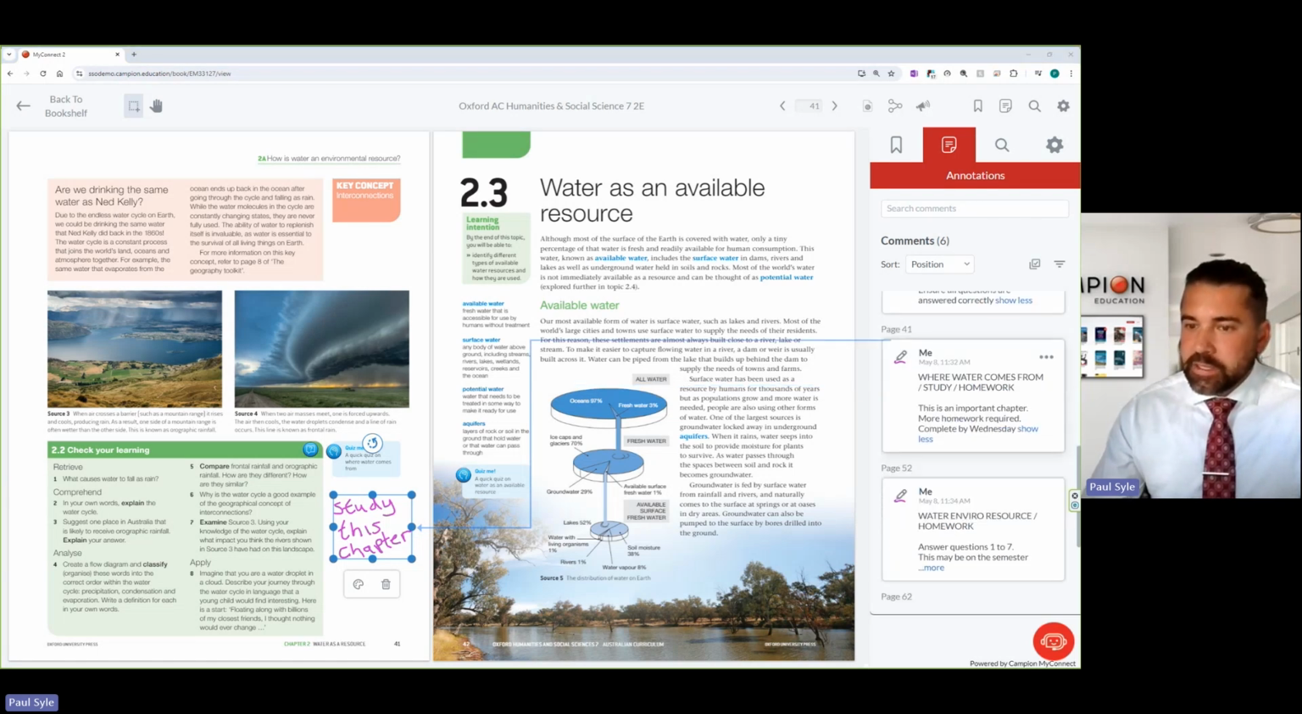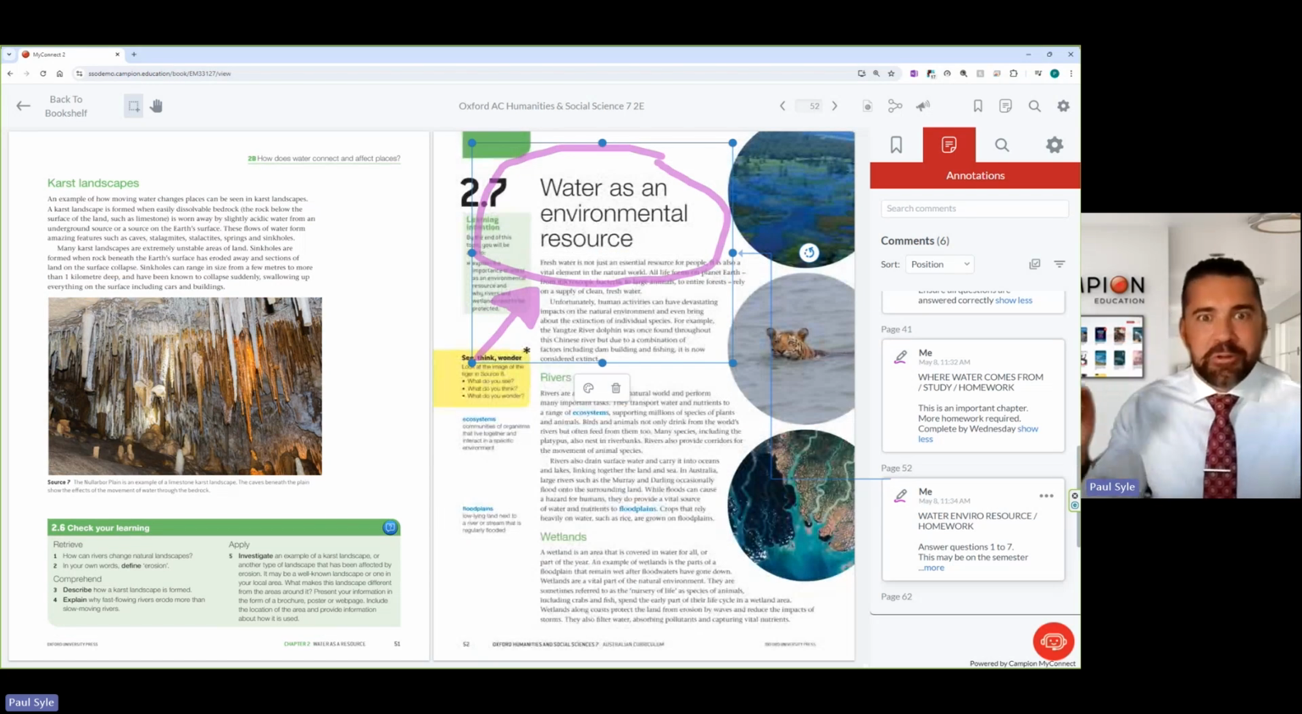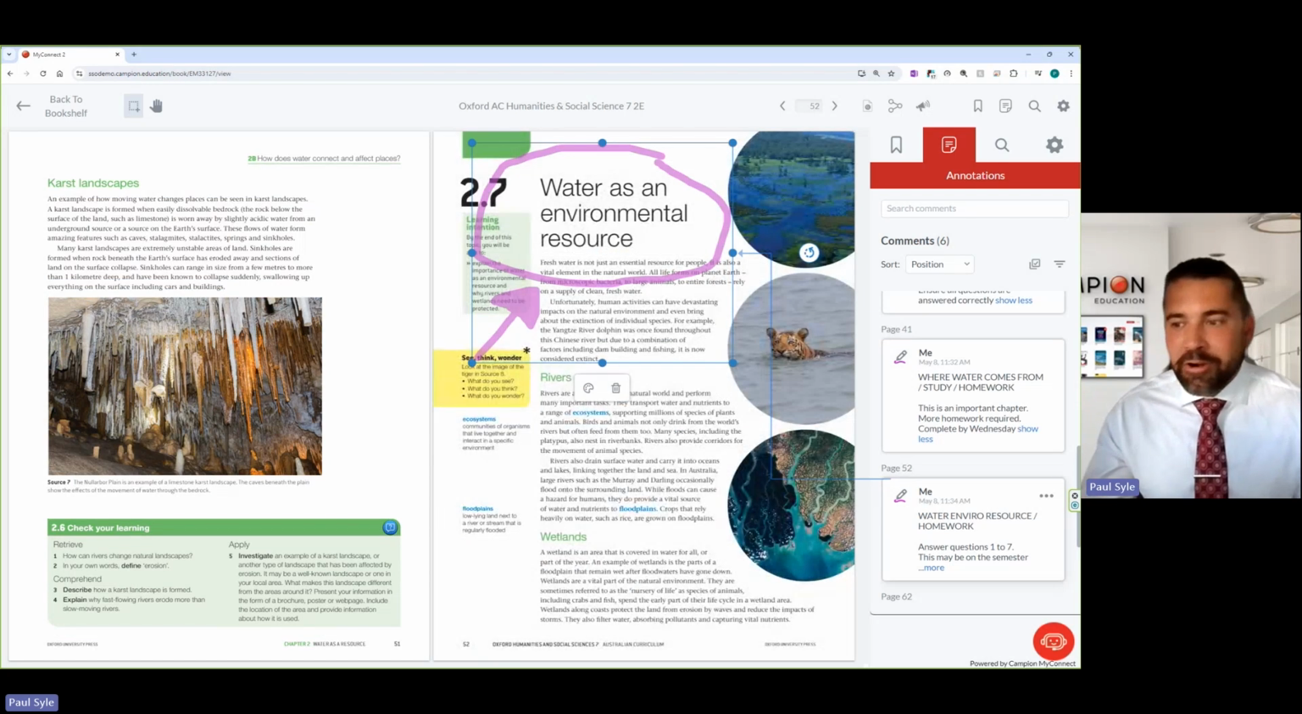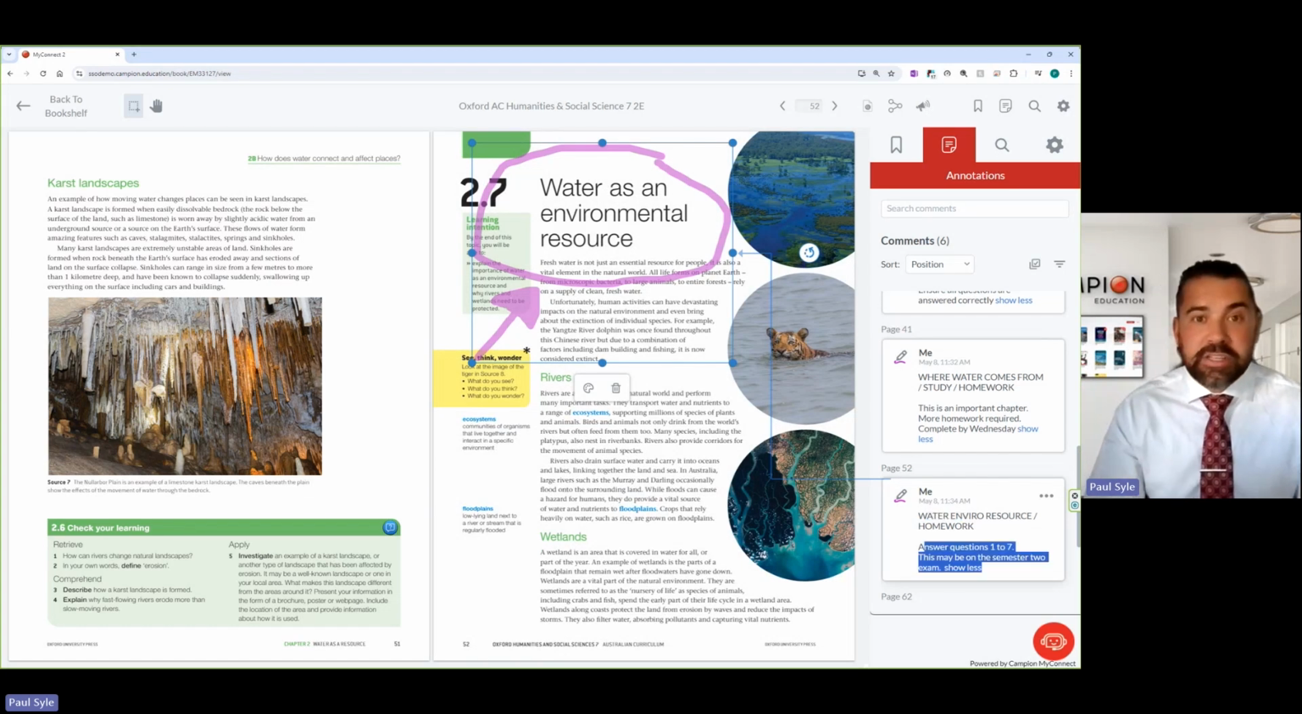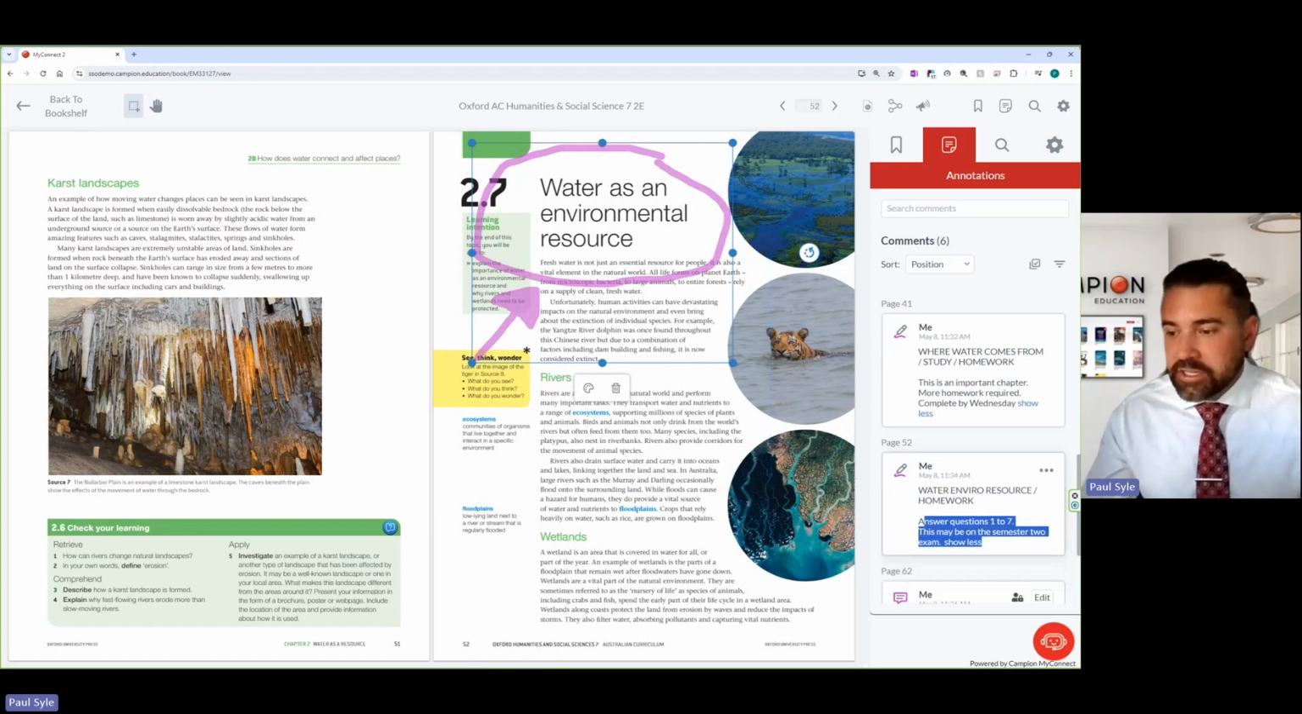Moving on, same deal here. Put a really big circle around a heading and put a big purple arrow. Doesn't mean a lot unless I've got context. So again, some keywords here and a little bit of context as to why I've made that type of annotation.